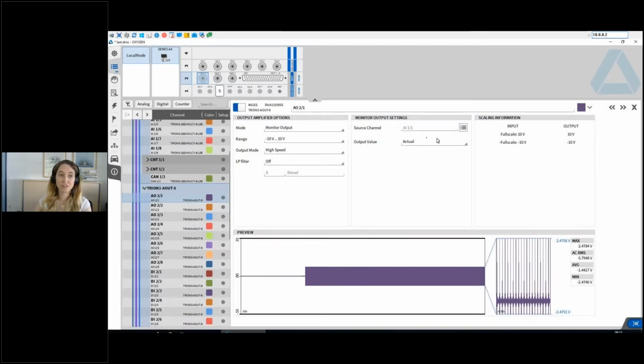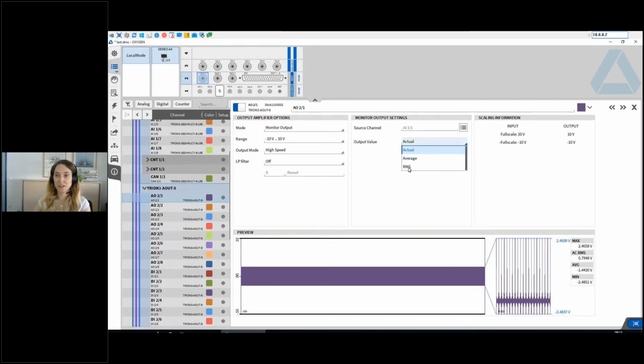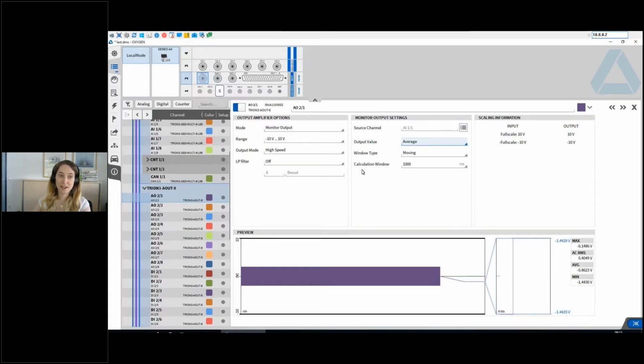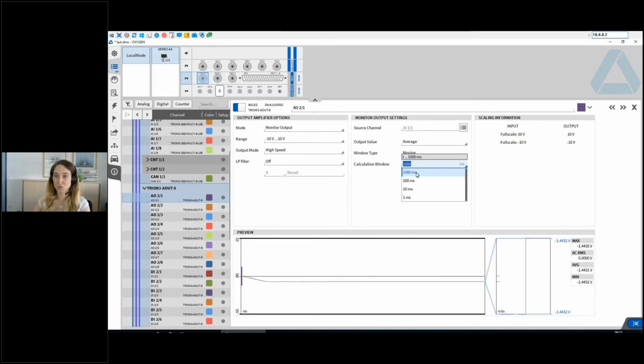And here I also have the option to output either the actual value, an average value, or an RMS value of the signal of the multi-board. If I select average or RMS, I have the option to choose a window type, moving or fixed window, and I can select a calculation window which I would like to use. So I have the drop-down list or can also enter something individually.